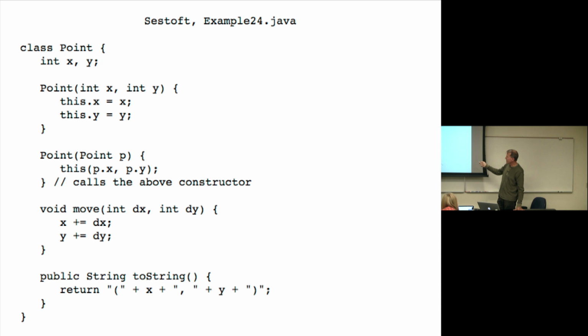And notice that this is interesting. This constructor has an x and a y in its parameter list, but it also has an x and a y as attributes. So how do we distinguish? Our convention in the data structures class is to have every attribute start with what?